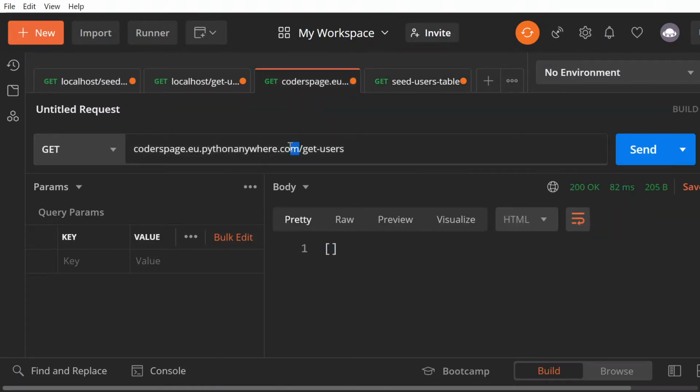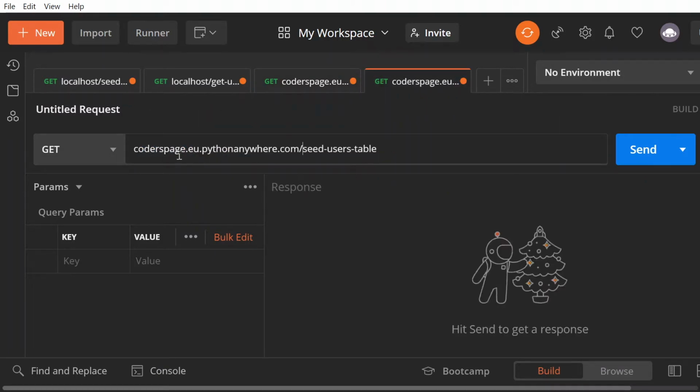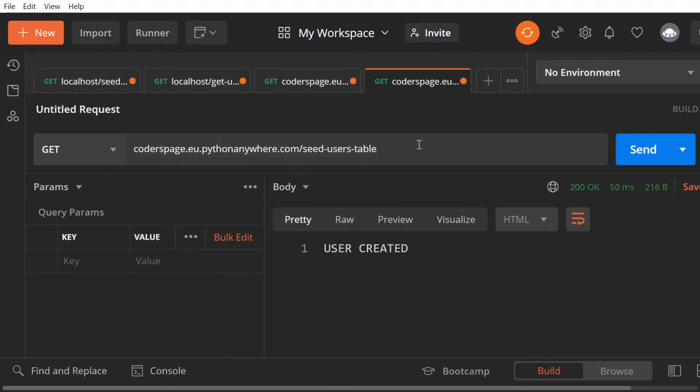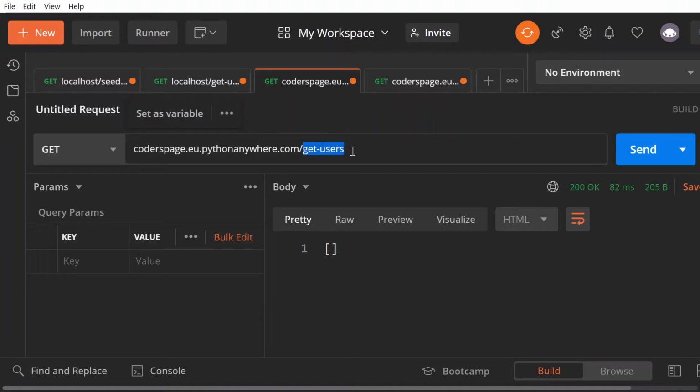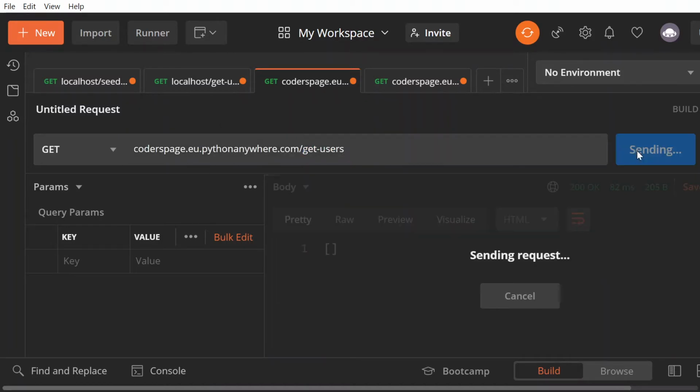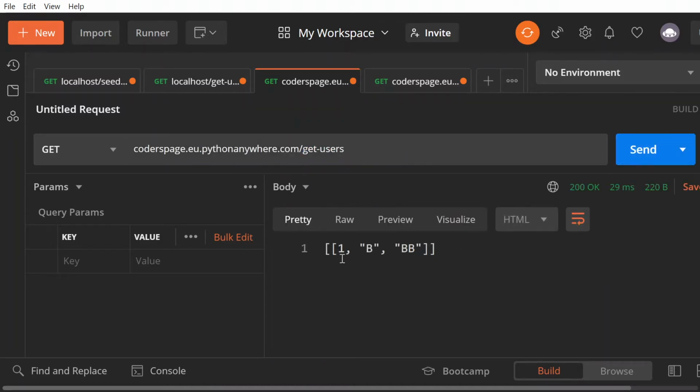And we need to prepend the route with this URL. So we're saying that we go to my site and we're going to seed the users table, send the request. Now it says the user has been created. Let's go back to the get users API. Let's send the request. And now you can see that we have successfully connected to the database to insert and to fetch the data. Let's copy this URL.